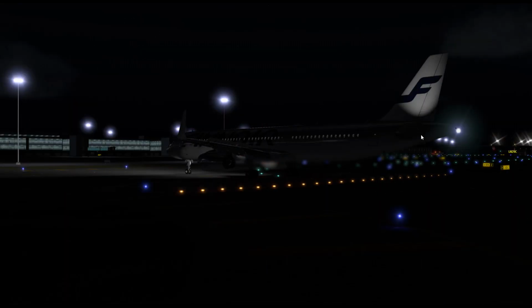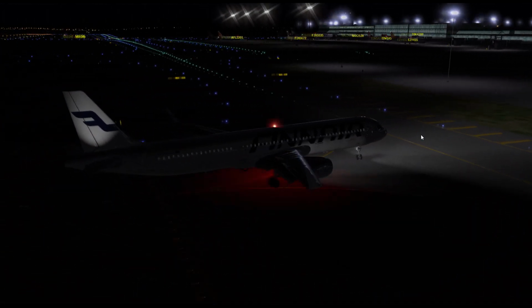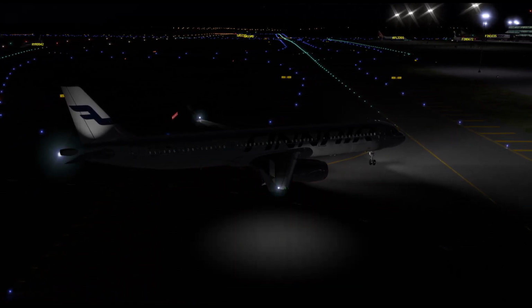Departure out of runway 22 right, squawk 2617. There's the Ryanair behind us. Information John.